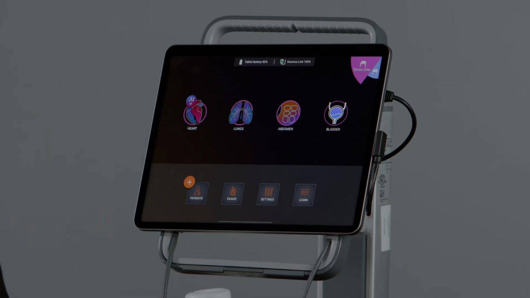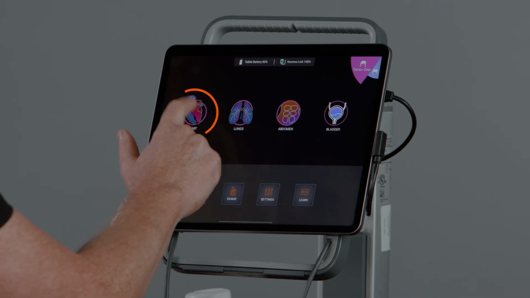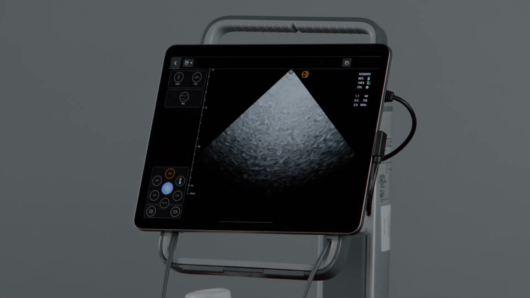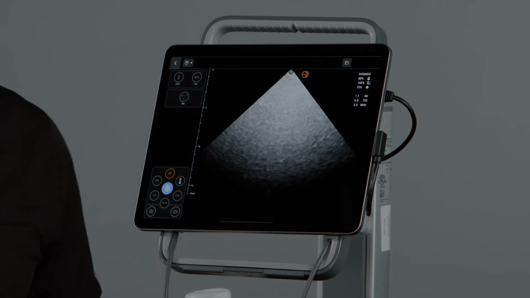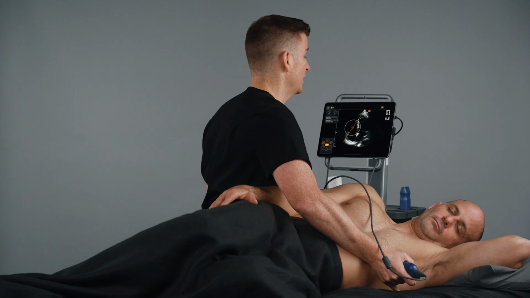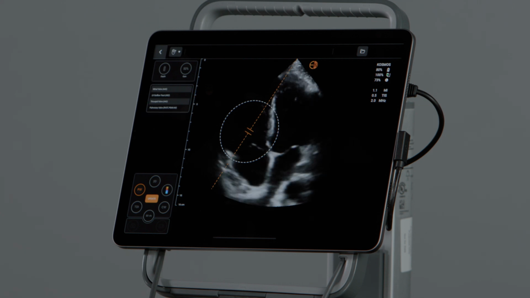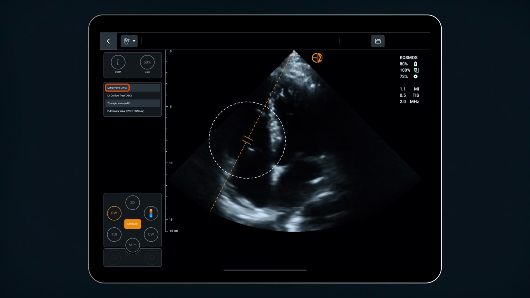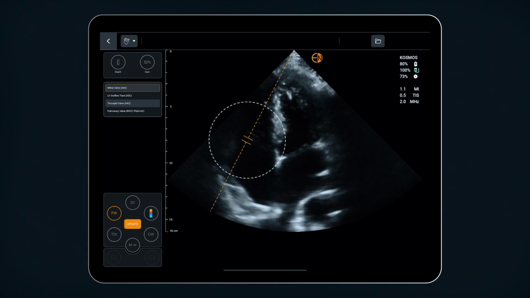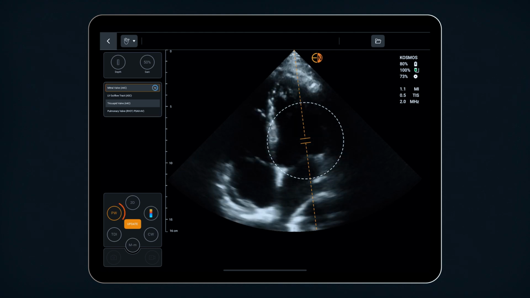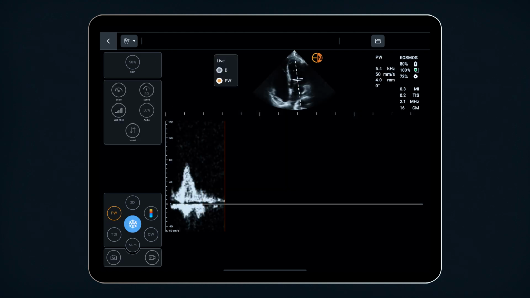Using the Torso 1 probe, select the Heart preset to begin scanning. Obtain your desired cardiac view in 2D mode. Select the valve you're interested in interrogating from the table on the left side of your screen. Let's tap on Mitral Valve. Auto Doppler will place the sample gate, activate PW, and automatically adjust the baseline.